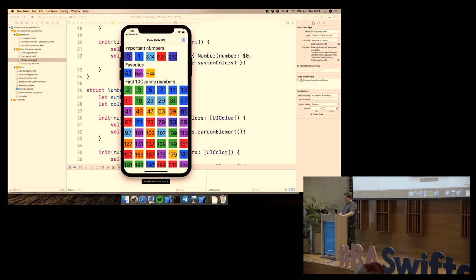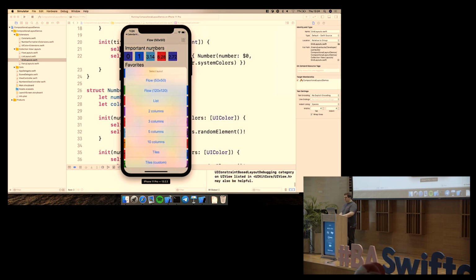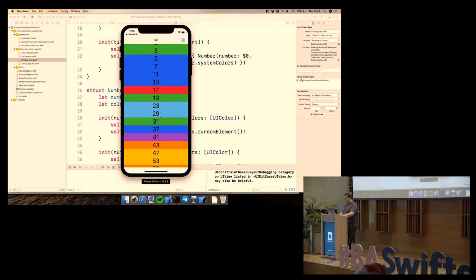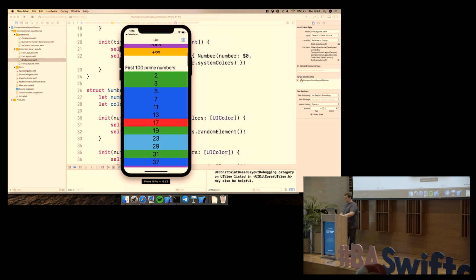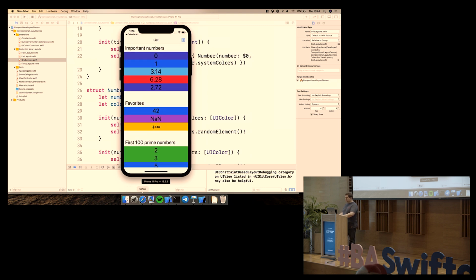This is the stock flow layout. I gave all the items 50 by 50 size, but let's change this to something more interesting, like a list. Well, this layout, what it has is each item is in a group, and the group repeats itself, and that's it.